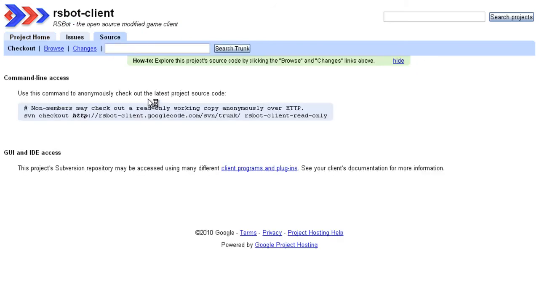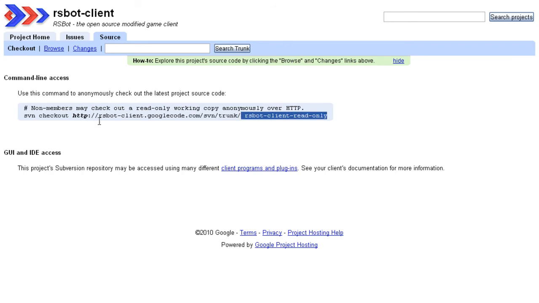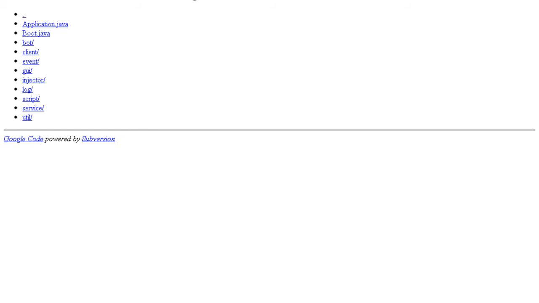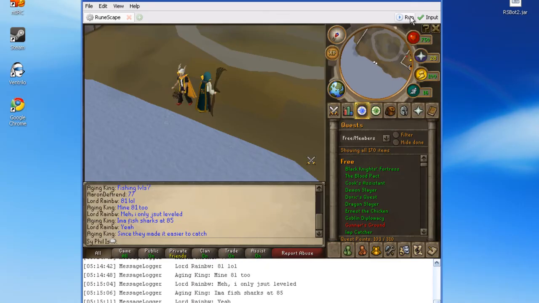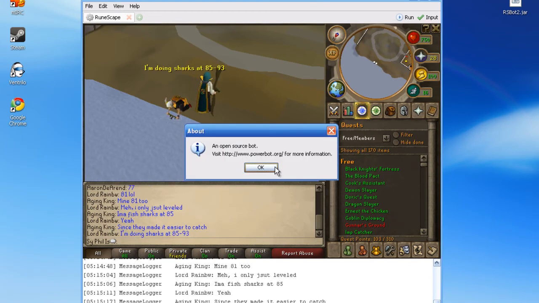Here's the source. You can download it. Here at the checkout, you can take the entire client source off their trunk. Here you go. Compiler, your make files, your resources, your scripts, your source. Here it is. And here you go, there's an about. It tells you that it's an open source spot, and you should just go to powerbot.org for more information.